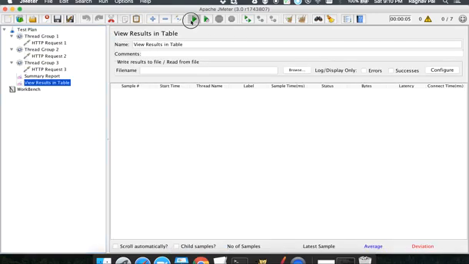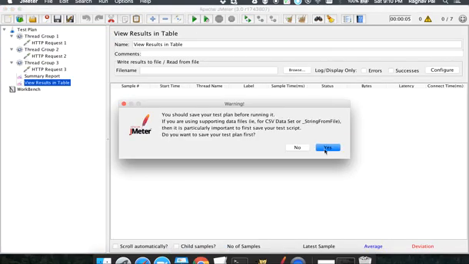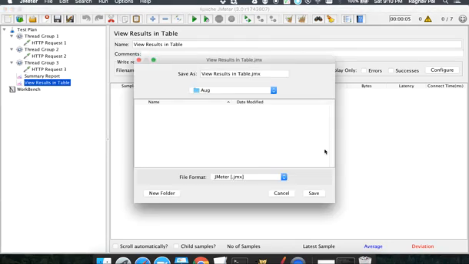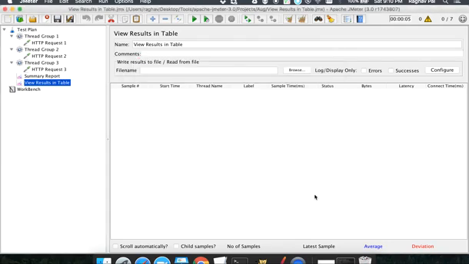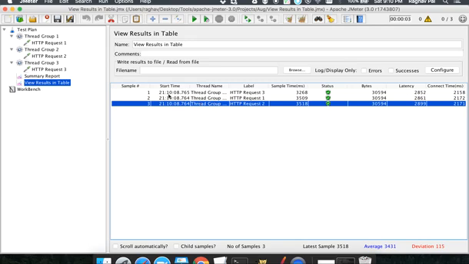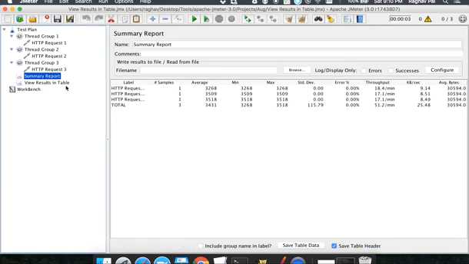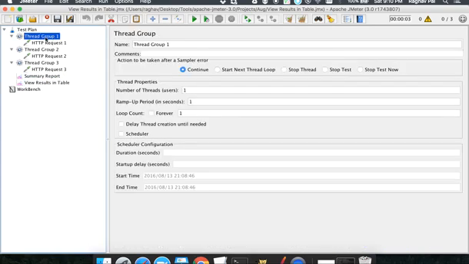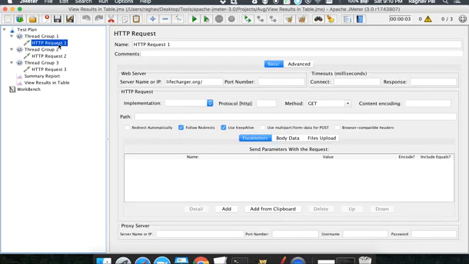If I start my test, I want to save as well. I'll just save it. If I start my test now, yes, everything is okay. My test is running fine. Now let us look at our log function.